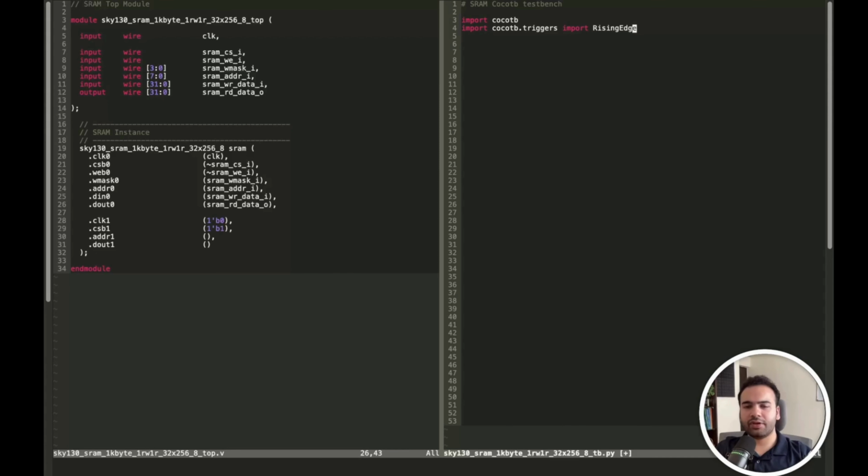We just want to wait for the rising edge trigger to be hit, and once that is hit, we would know that we have seen the rising edge of a particular signal, and in this case it will probably be the clock signal. The next thing we want to import is the clock itself, so import clock. Now we have all of the useful information imported from the CocoTB libraries.